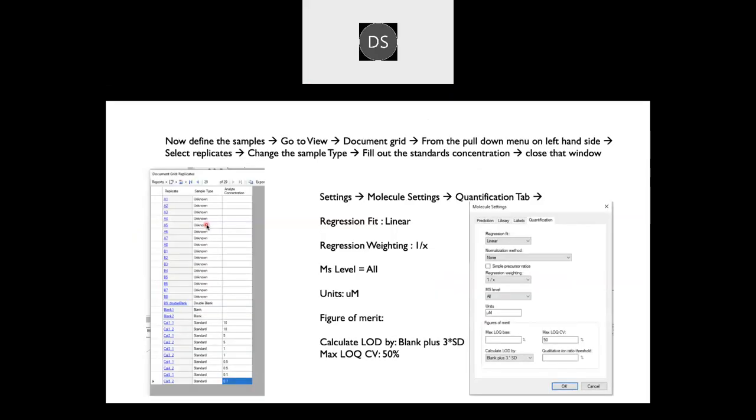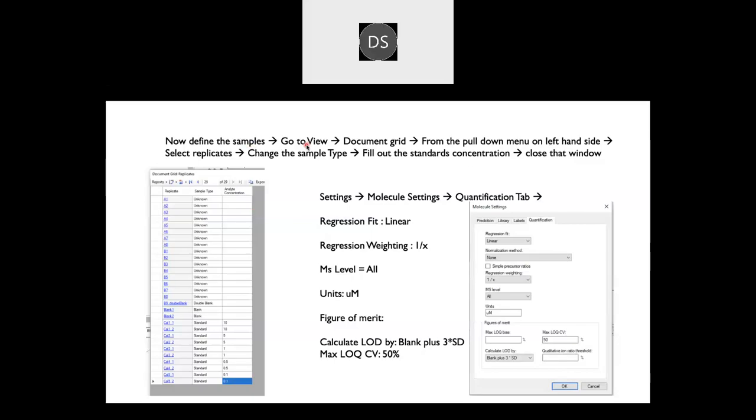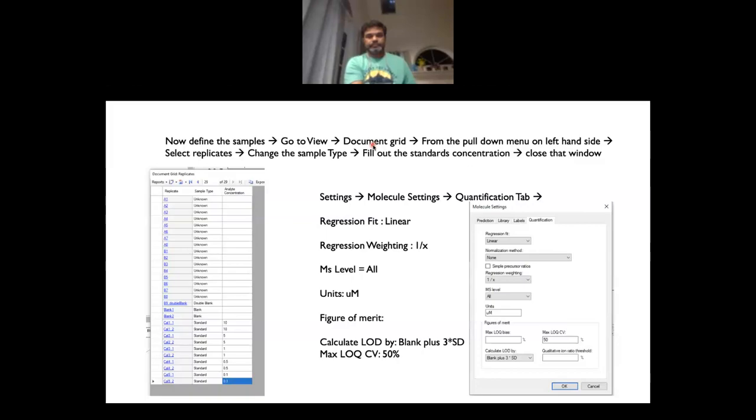Okay, so once we finish loading all our samples and all our information, now we need to start doing all the quantification. So now we can go to the view menu and click document grid. The document grid should be almost at the bottom. Once you select the document grid, a window like this will open, and then go to reports and click it, and it says just select replicates.